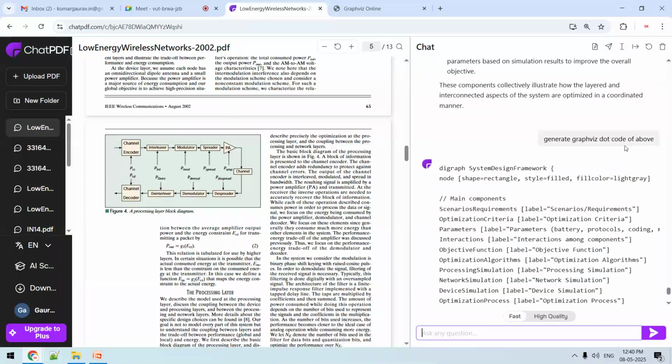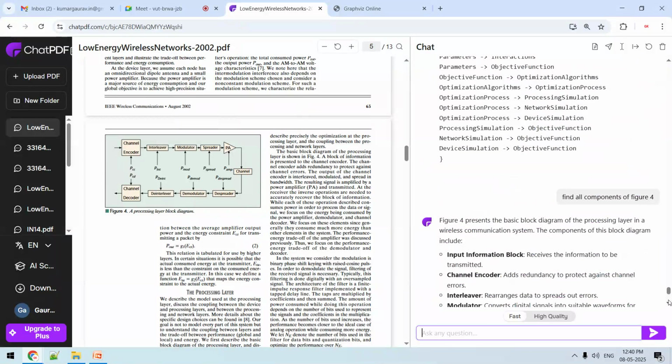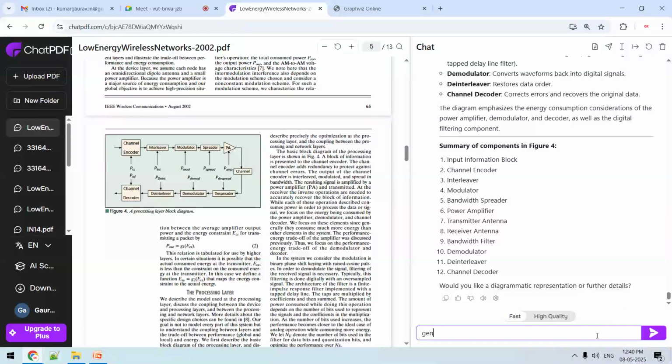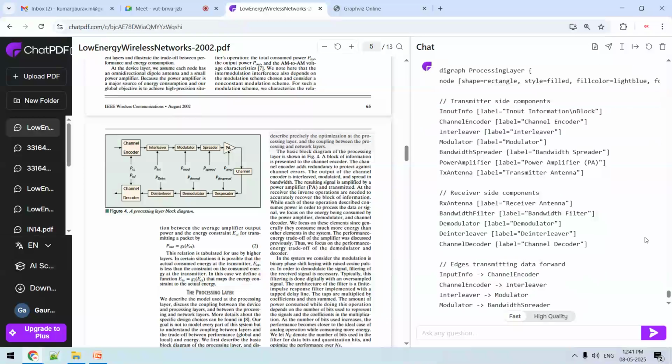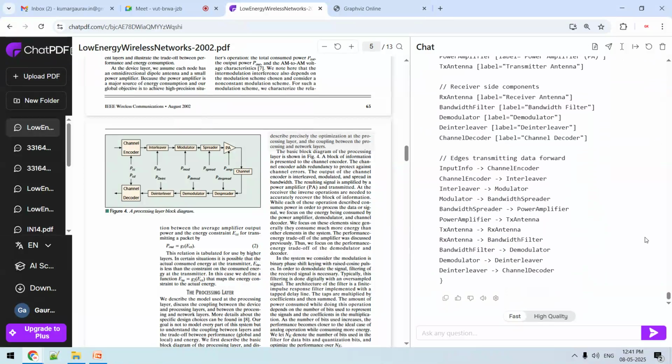Okay, all components. Now generate Graphviz code of the above. Whatever components are identified, you can see its directed graph code is available. Now I will copy this code.